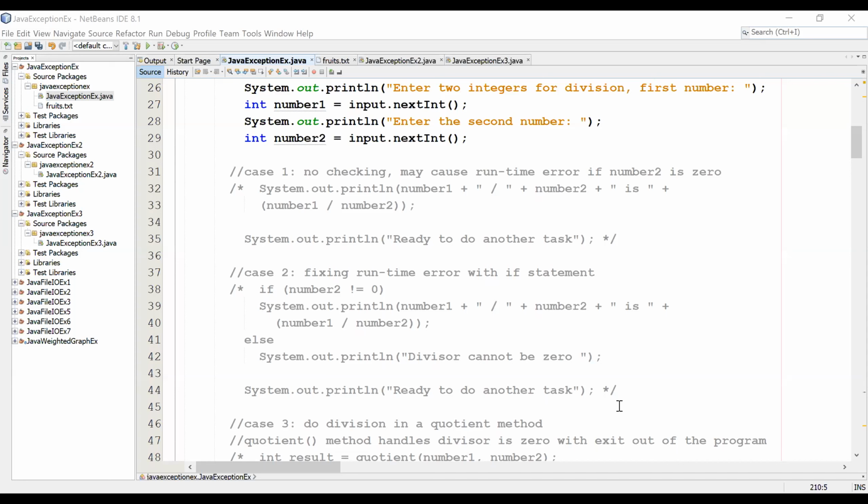Let me make sure this is the code. Let me get a quick review of the example. So your question is about what's checked and unchecked, is it? Yes. Okay. You remember Tuesday, we discussed the divide, the quotient? In this case, you cannot just directly divide by zero. Yes, arithmetic exception.